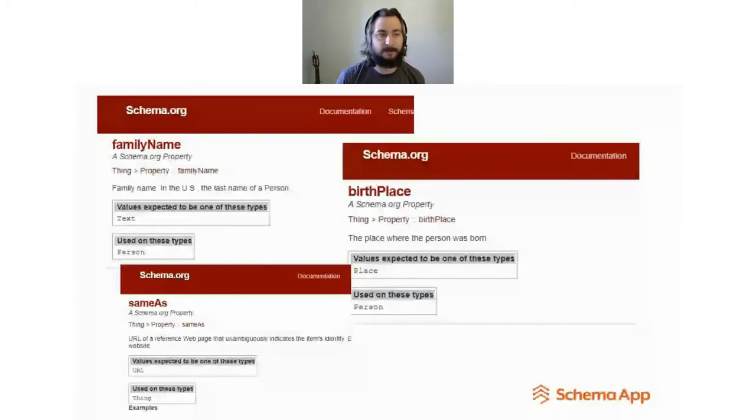So there's three main value inputs for a schema.org property. The first is text. So the family name property would just expect text. The next one is a URL. And this is really powerful. You can reference a web page that is relevant for that property. I'm going to double click on the same as property again later on.